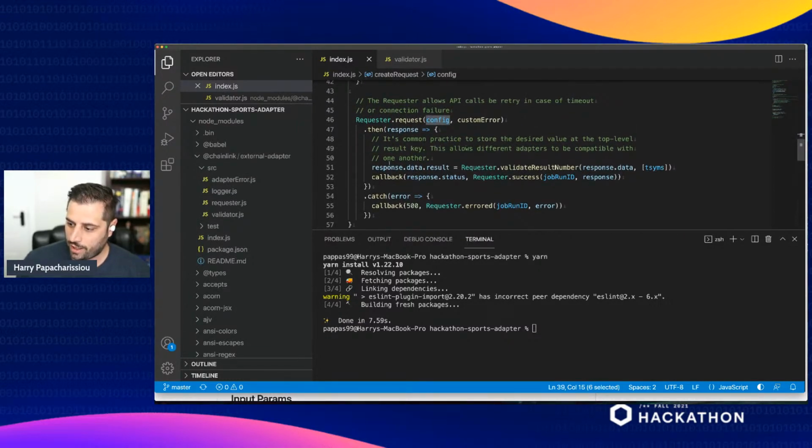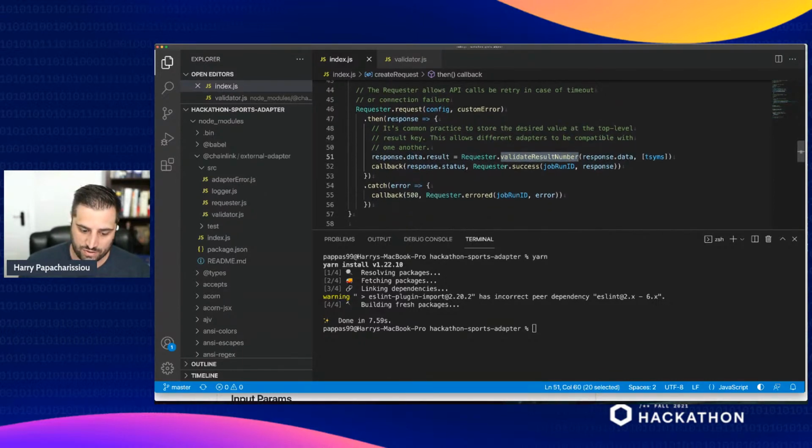And then whatever response it gets, it does a callback to the Chainlink Oracle, or to whatever called the adapter, with the status as well as the response, right? And obviously, if there's any issues, it returns a 500 error. There is some validation that occurs on the data. In this example, because it is crypto price data, we expect it to be a number. So it does some validations there.